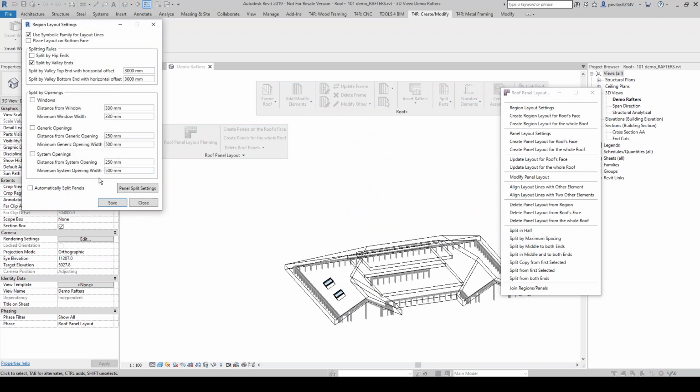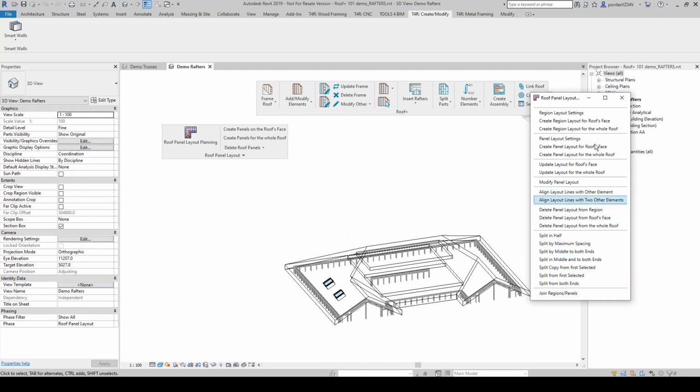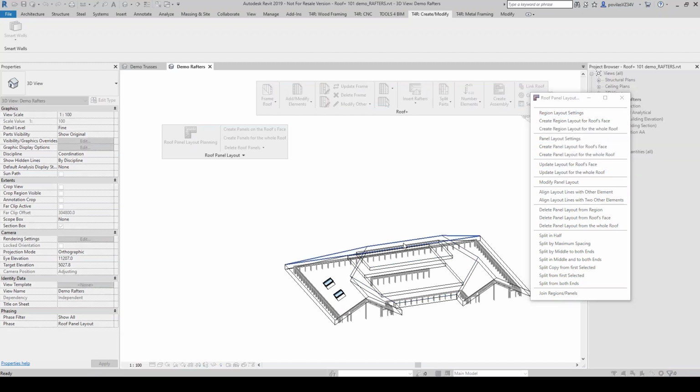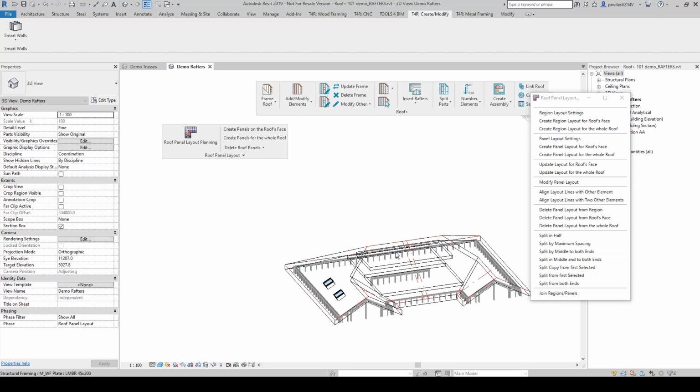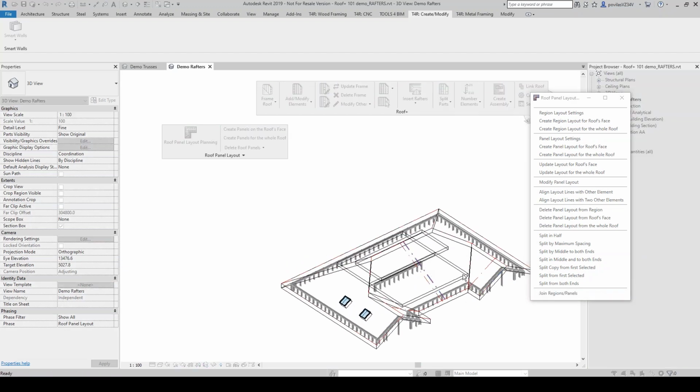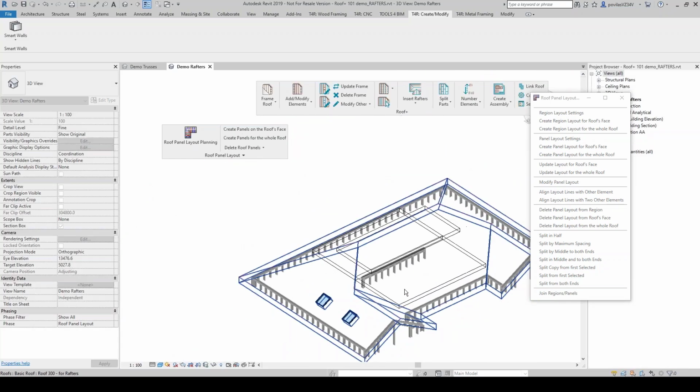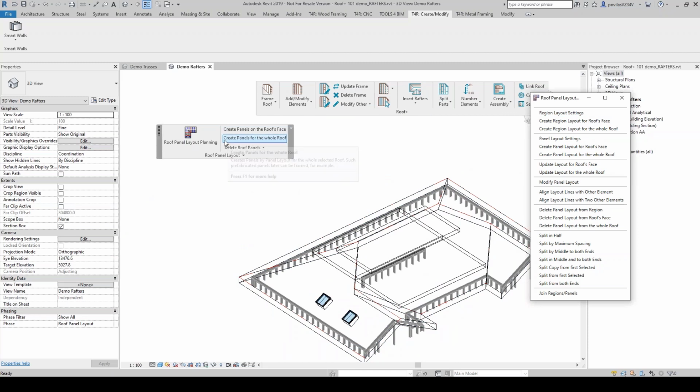and in this menu, among many other functions, the primary purpose of this is to split Revit roofs into either prefabricated panels or into segments. So I'm going to split the roof into segments. If I select to create a region, I can join some of the regions if I think this doesn't represent the layout that I want. Once that's done, I can go back to the main interface menu and create panels for the whole roof.